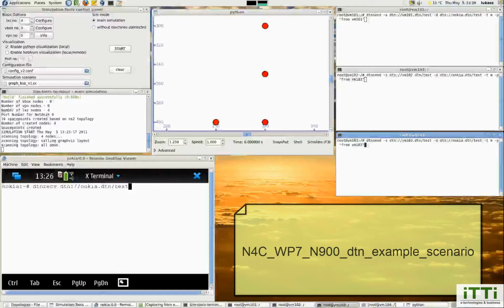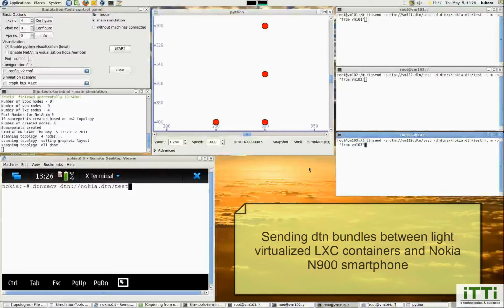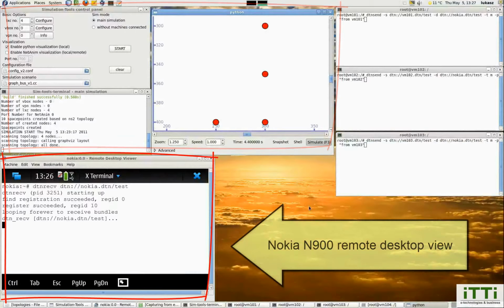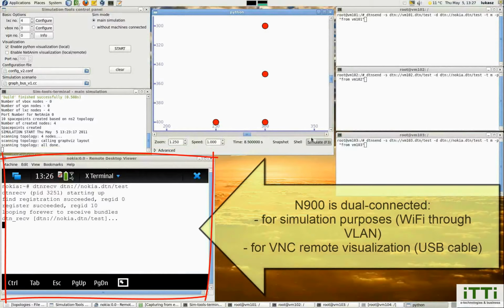In the first example, we'll send DTN messages from 3 virtual nodes on Linux containers to one real phone, which participates in the network via Wi-Fi. The windows at the top left are for visualizing and control. The window on the bottom left is a remote view of the actual phone display delivered out of band via a USB cable.